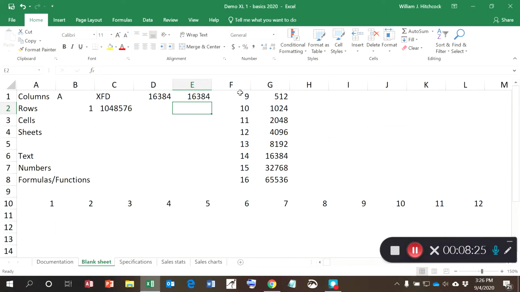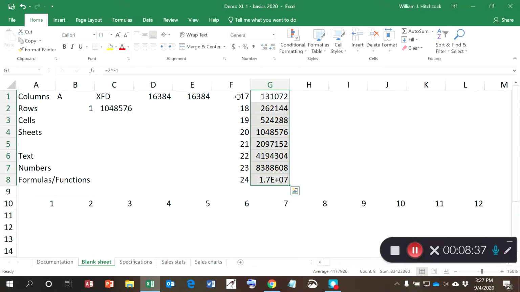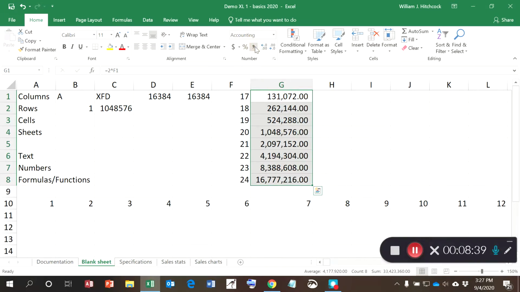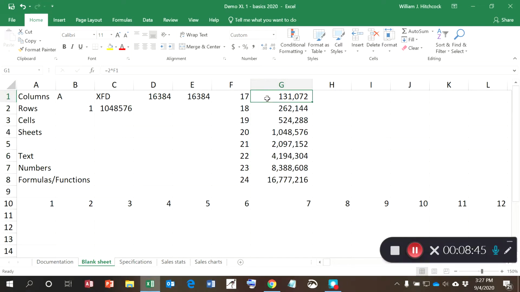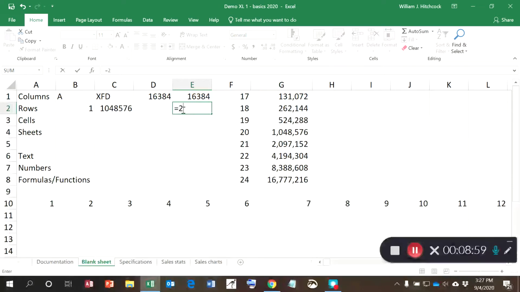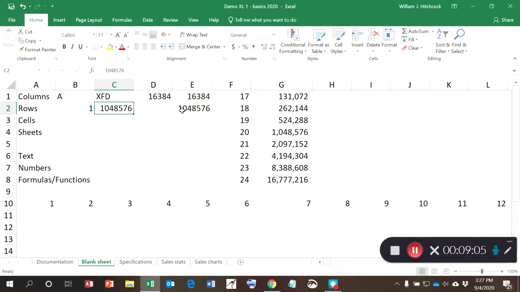All right, let's keep on expanding that. So let's try to the 17th and see what happens. And when I do the 17th, you can see I'm getting some bigger numbers. So let's format these numbers with a comma format, and we'll get rid of the decimal places to make them a little bit more readable. There's 131,000, 262,524. Here we've got 1,048,576, 2 to the 20th. So this number here equals 2 caret 20. That's the same as what we found out with the number of rows that we have.